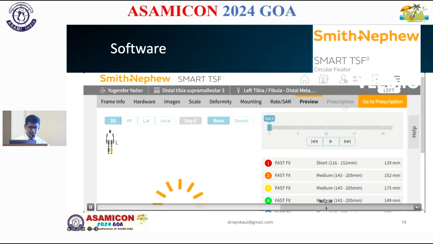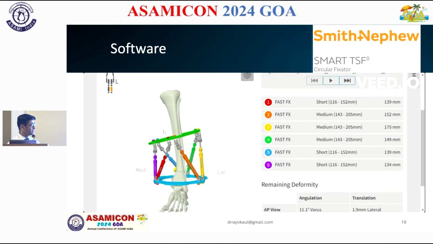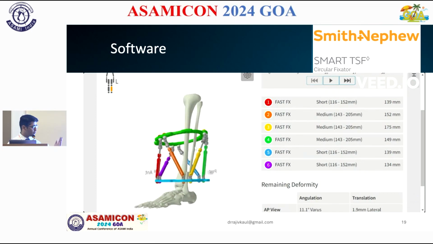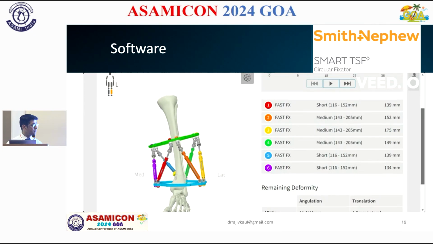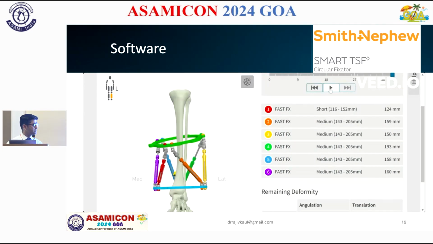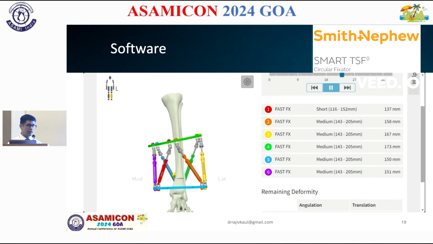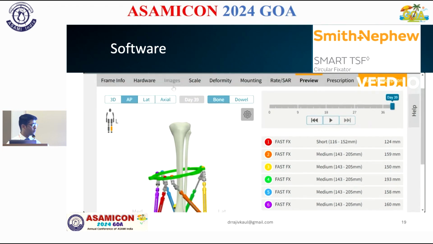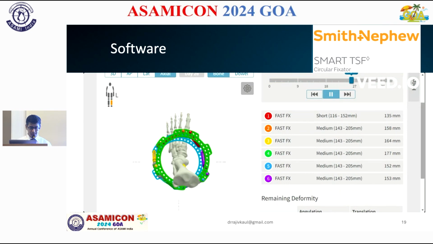Rest of the steps are pretty standard. You have the structure at risk, and then it creates a 3D model of the deformity as well as the rings. You can rotate that, and you can also simulate your correction. Please notice how this software is simulating the correction. You can get an idea of how your deformity would look before and after correction in all the 3 views.